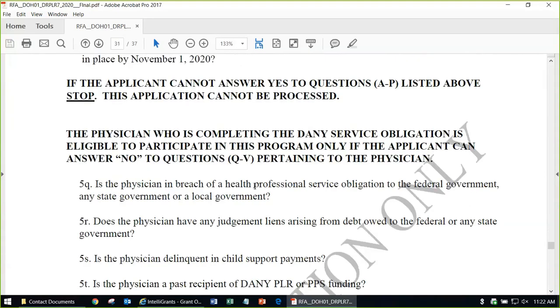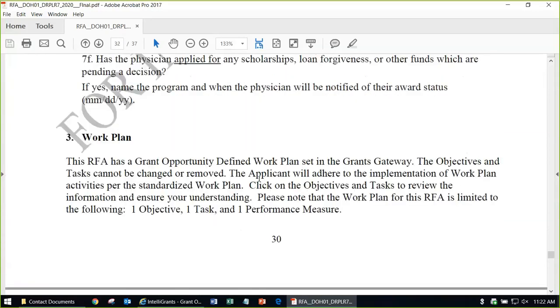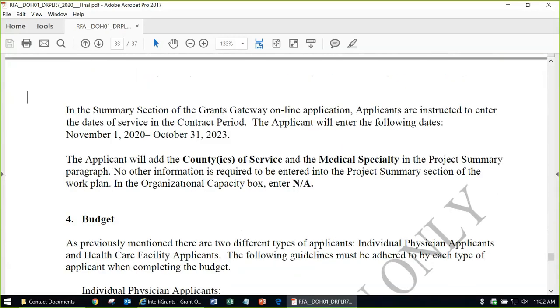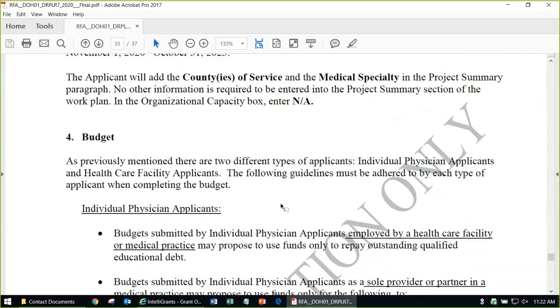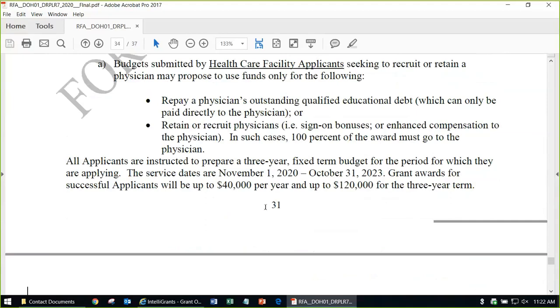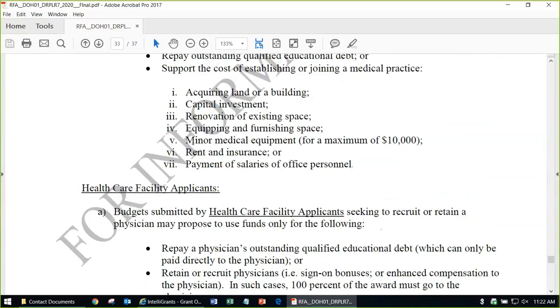So I wanted to point that out, and then I'm just going to skip through this because we're going to go through these questions. It does talk about the work plan. Remember, Carolyn said there's specific text you have to provide, and we have that here somewhere. The counties of service and the medical specialty in the project summary, and then NA in that organizational capacity box. You'll see that when we go through it. And then the budget, we give you the text to put into the budget as well. And information on the budget starts on page 31, or 33.